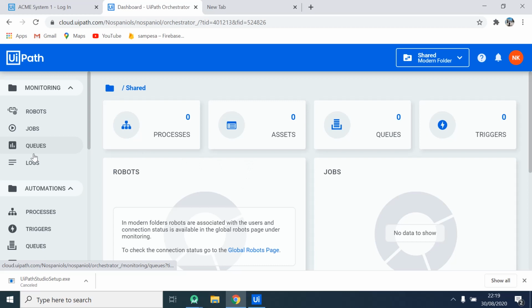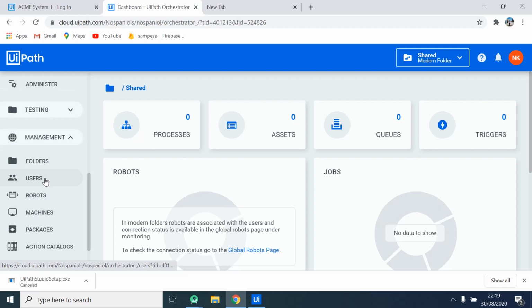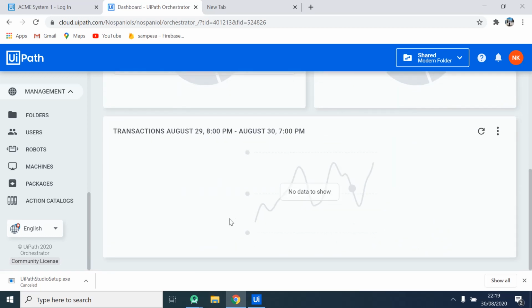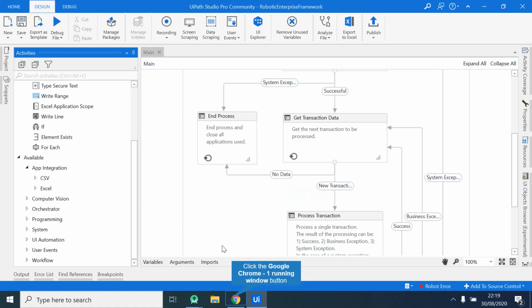So we're back to the Orchestrator dashboard that I was showing you earlier. Basically that's UiPath, and it's as simple as that. Once you have an account, you have access to the Orchestrator. It's just a matter of creating an account with UiPath and installing. The next big thing will be working on the robot.